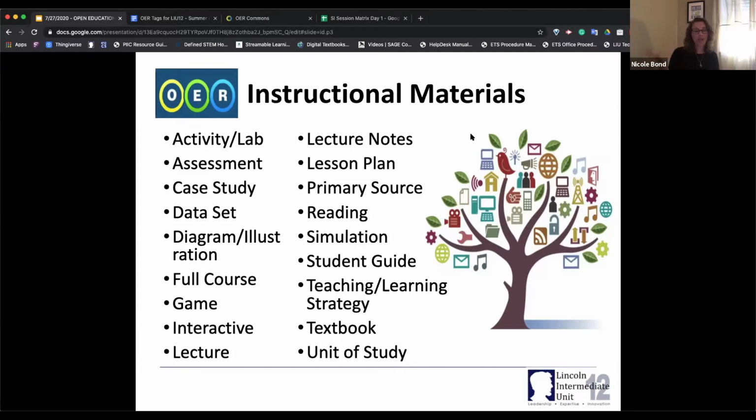So there are a lot of textbooks out there that are completely digital. CK12, OpenStax are both noted for this. And you can find these resources in OER as well.